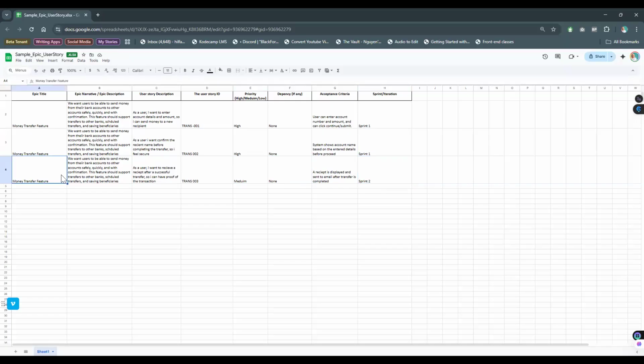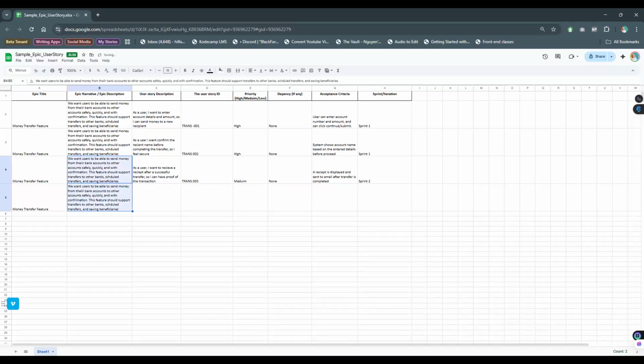Now, using the same epic title and using the same epic narration, right? We are going to break down another user story. Now, let's say that for this one, we want to be able to view recent transfers so that you can keep track of your spending. Now, how do you word that in product management?